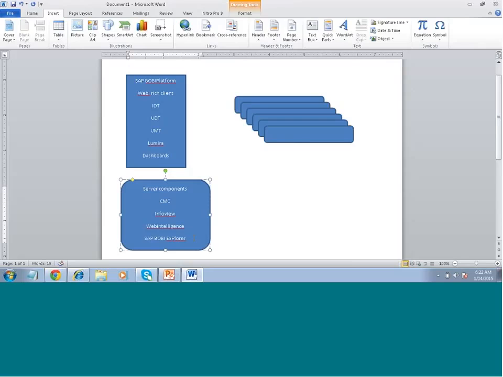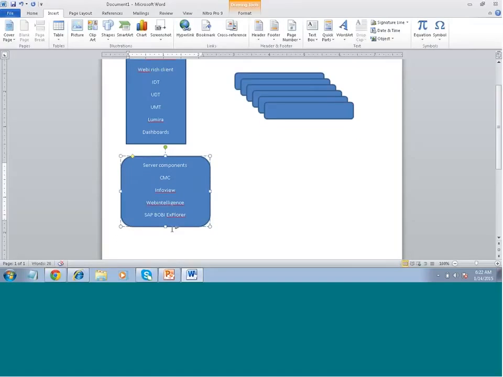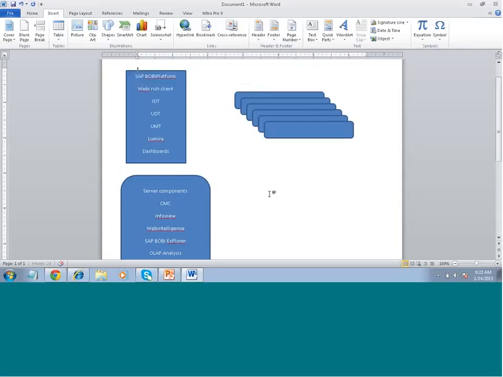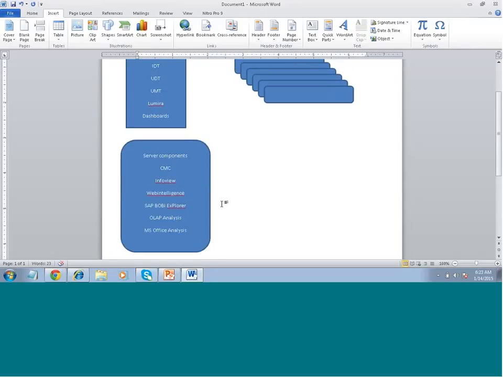We also have something called OLAP. The server components are like OLAP, Explorer, Crystal, OLAP analysis, and we also have something called Office analysis, Microsoft Office analysis. And in your landscape, do you also have SAP HANA? To some clients, yes. Okay, great. We will also see that, and how the connectivity to the BODS works, etc.